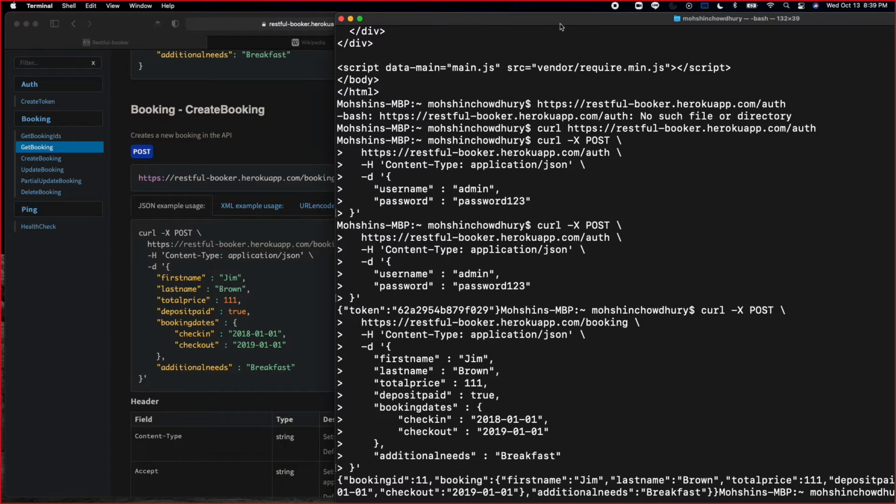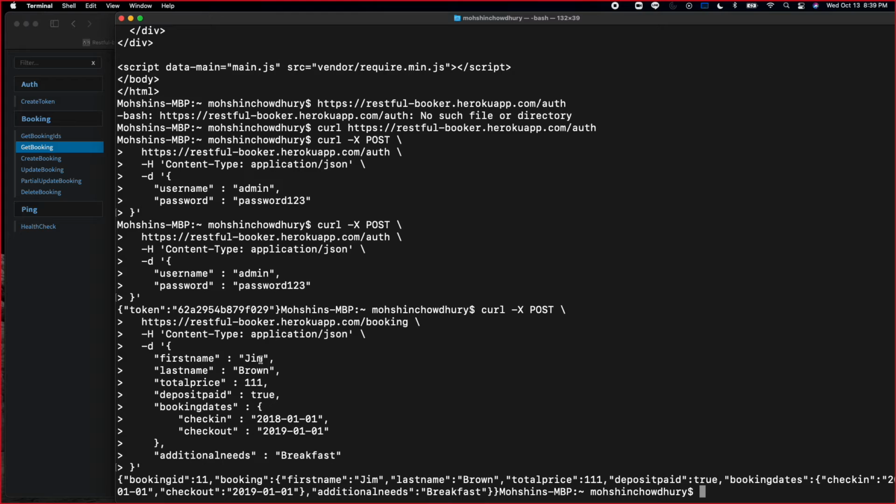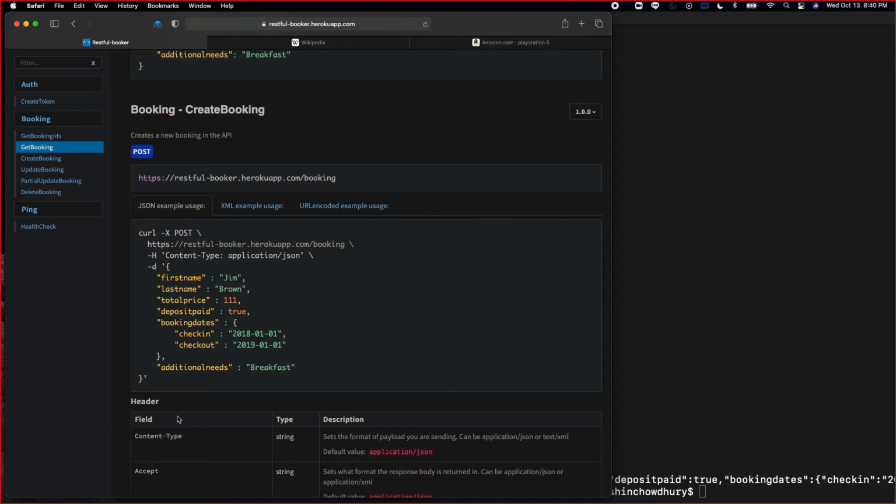So you see this response I get back. That's just telling me that, all right, they assigned a number to it for Jim Brown, who I just entered. And this is just a response telling me this worked, right, with the new booking ID. So let's keep going.